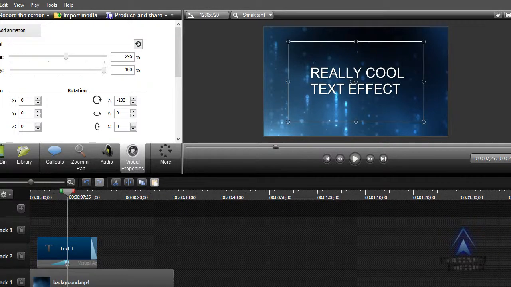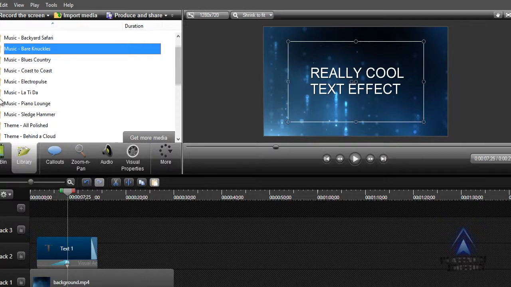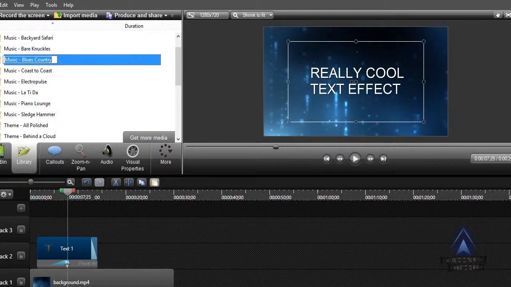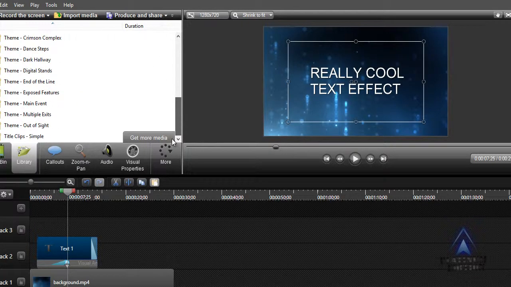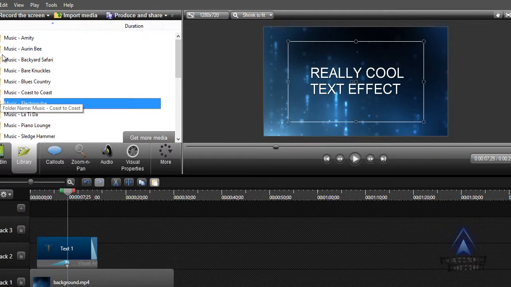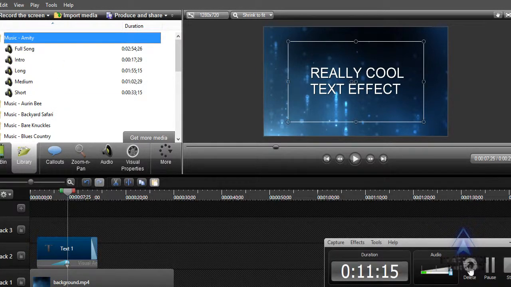What many people don't really know about Camtasia and ScreenFlow is that they actually have a library of music. We have actually a ton of music inside Camtasia. So if you just go to library, there is a ton of music and other little animations and themes inside here.